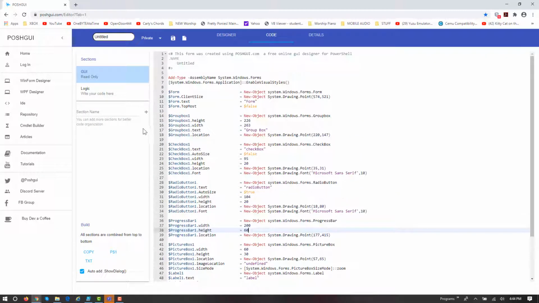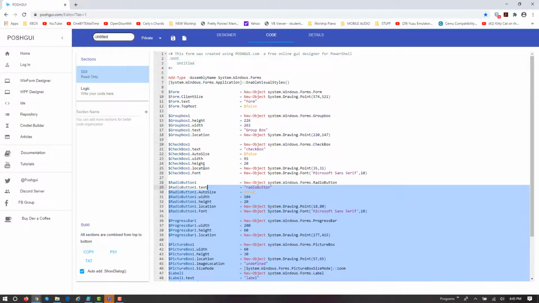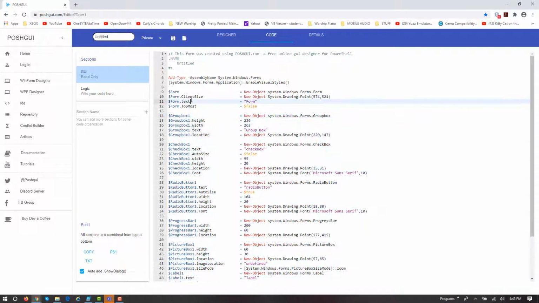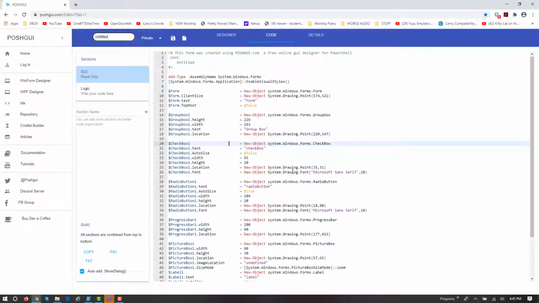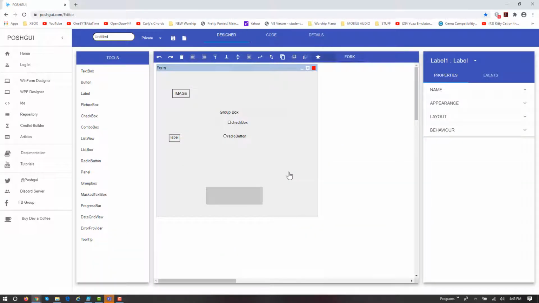And so then what I can do is I can copy and I can paste all this into ISE or into an IDE. And then I can go in and edit the code. And I've still noticed that sometimes the positioning is different. So you may have to edit the X and Y coordinates. You may have to edit the width and the height. You may want to rename your variables to something more meaningful. But it's a nice way to get started, right? Because it gives you a graphical way to position things on a form.